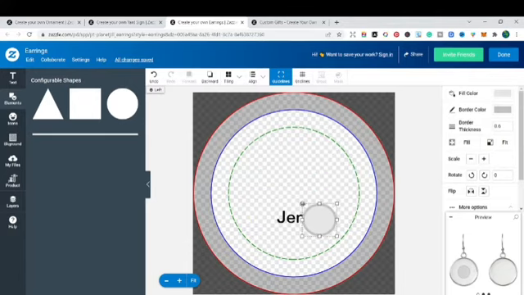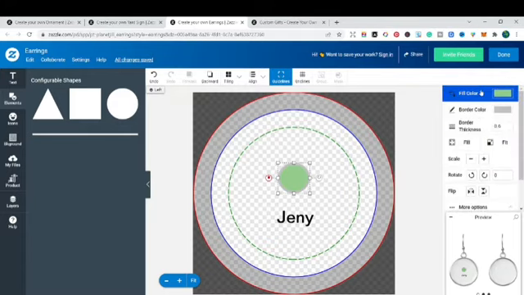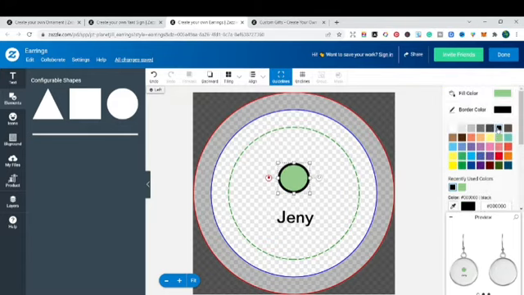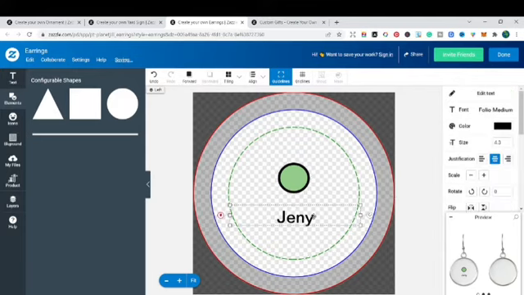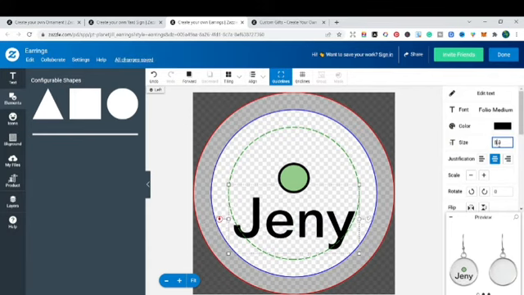Just arrange it over here, and maybe you can change the color of your circle, or you can do whatever you want. You can just play around with it. I'm going to take it as black. I'm going to increase the size of this one. Now the 14 is a way bigger size, so I'm probably going to go with the 8. Let's see.